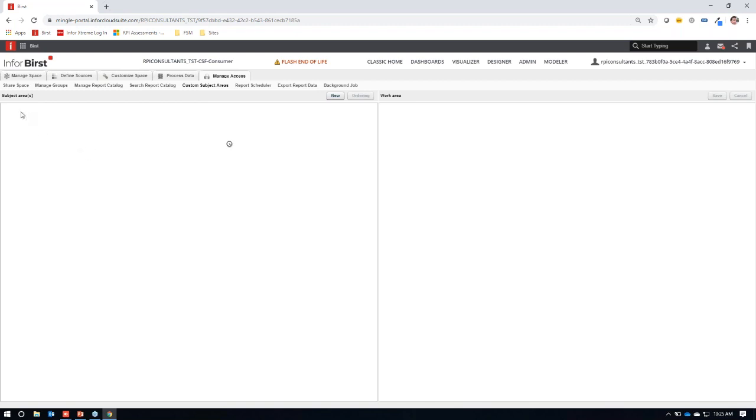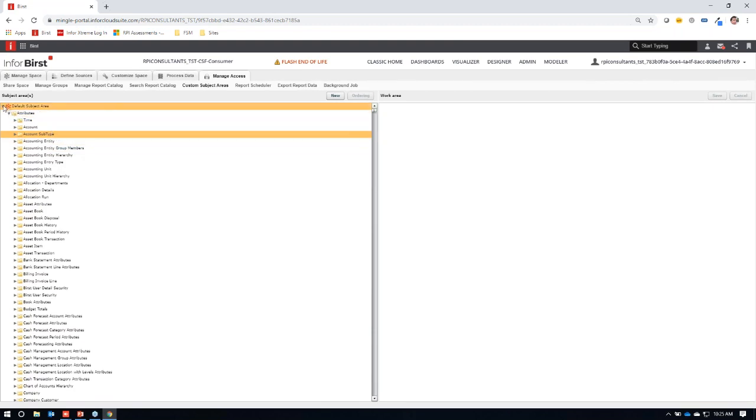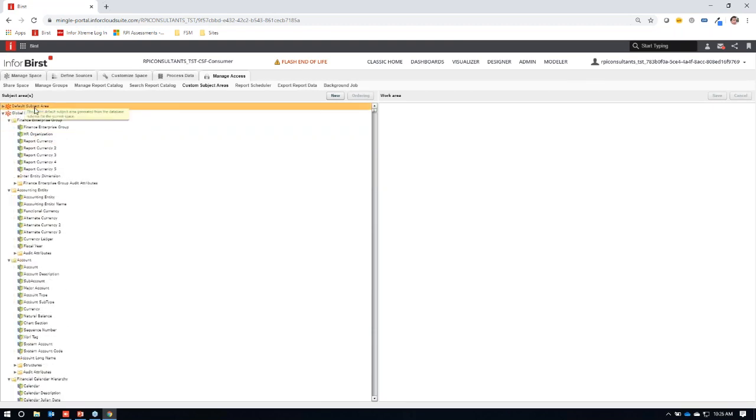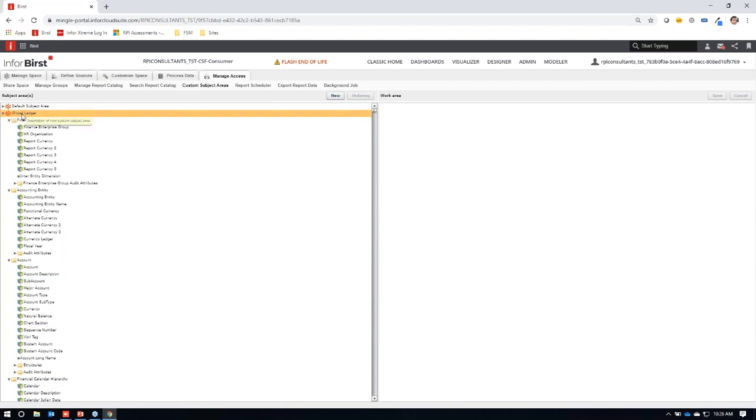Okay, so the way that this works, it takes a second to come up, but we're going to have our subject areas over here. The subject areas are basically an organization of the fields in the data model. There's a default subject area, which is where every single field in the data model is. And then there's these breakouts. So there's a global ledger one, and this is what your users see when they're building reports. This is what they're able to browse.